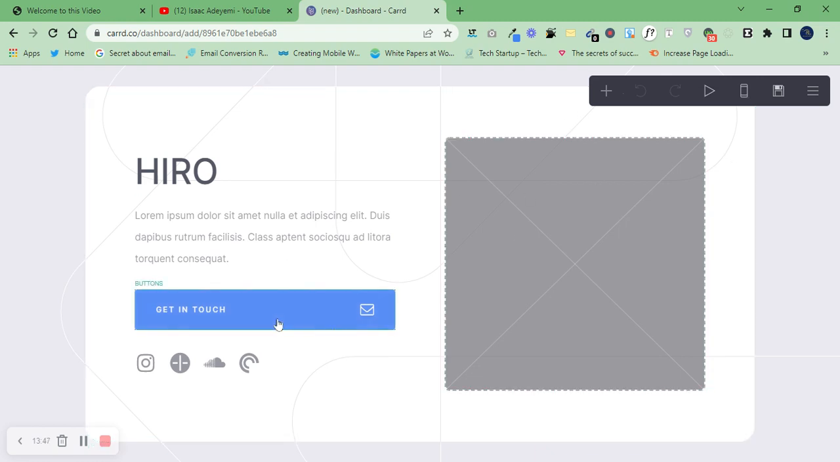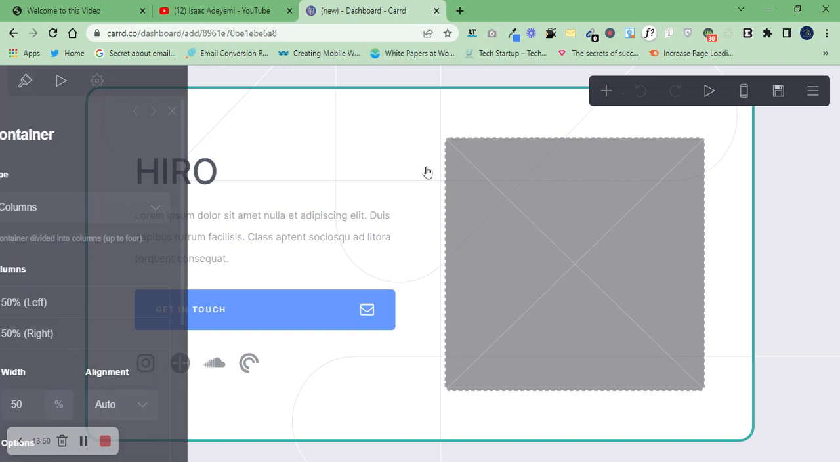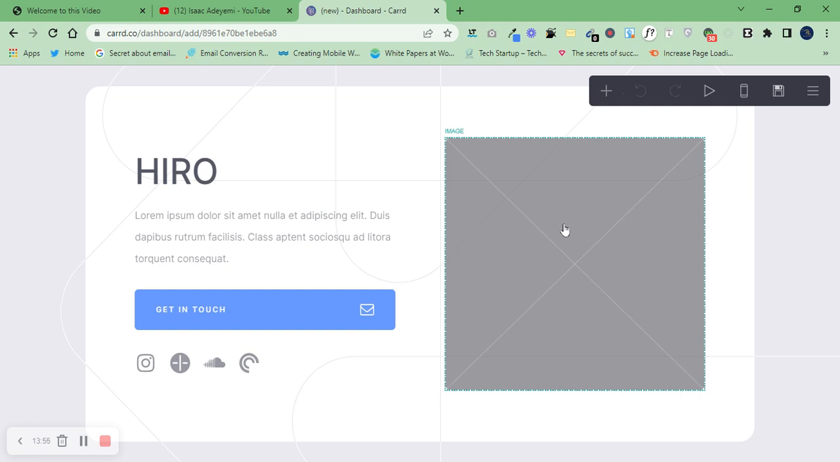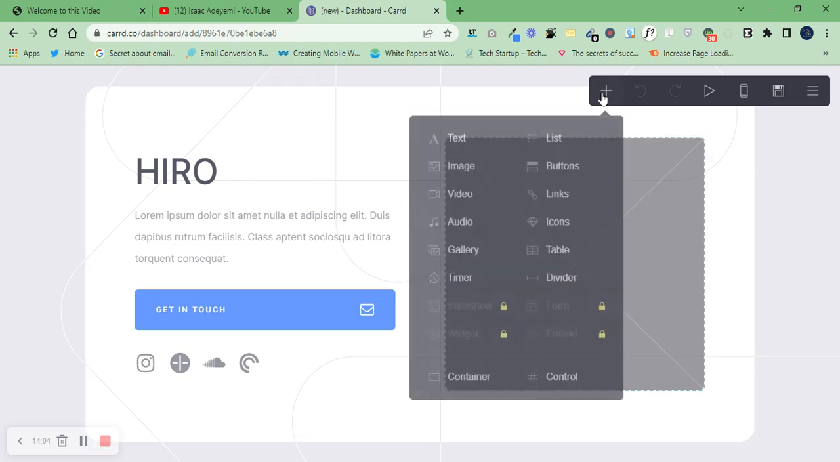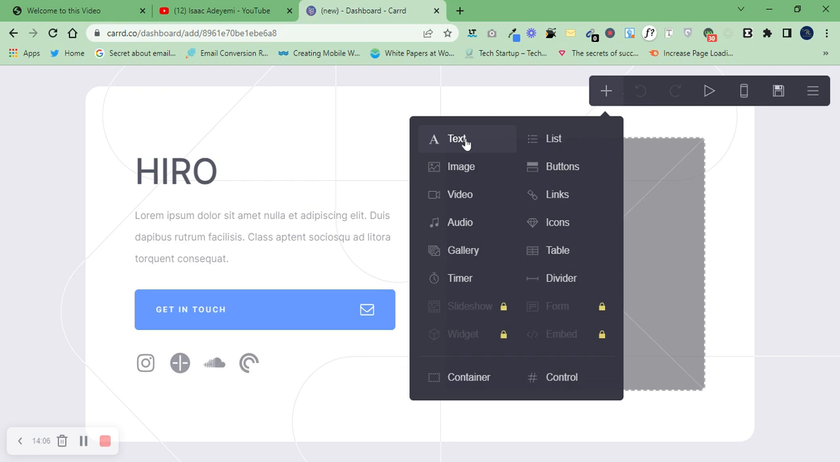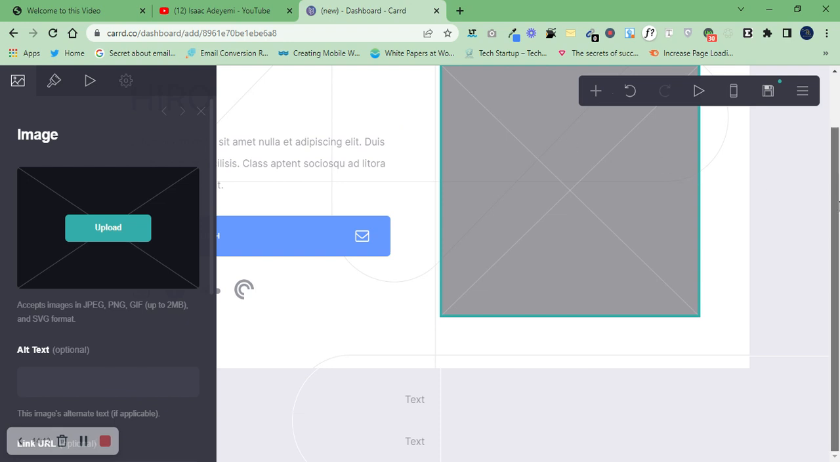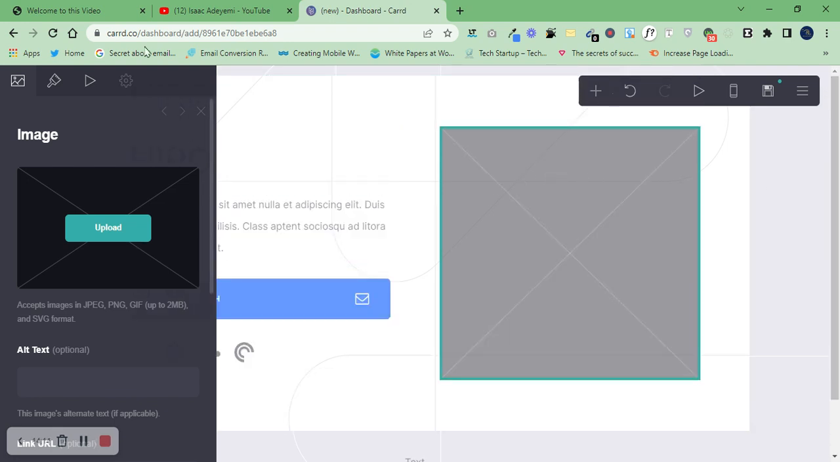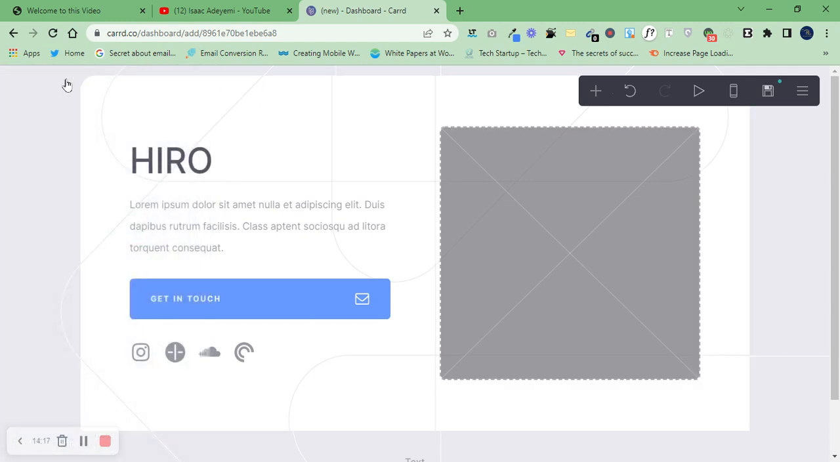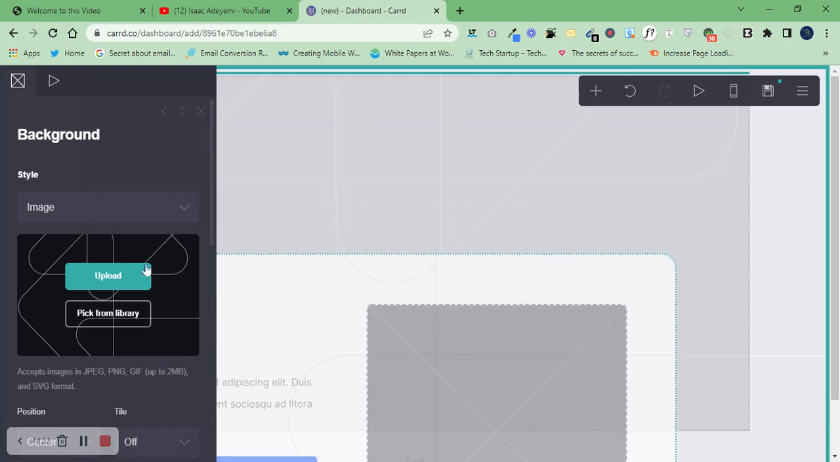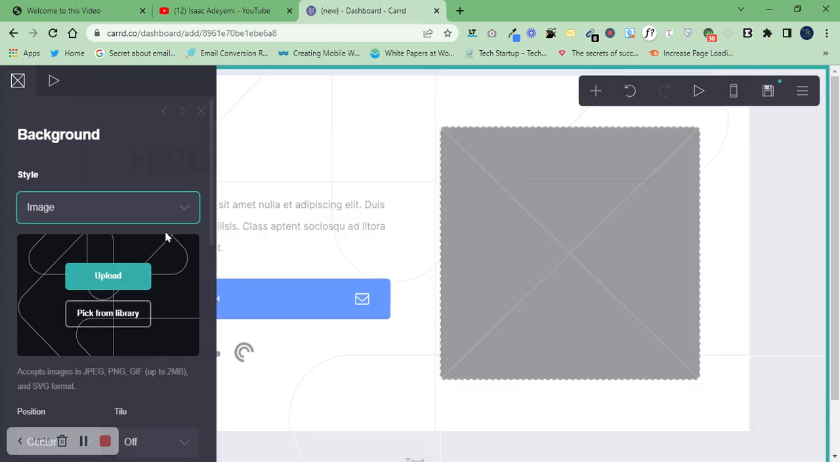We are currently on the page. There are a lot of things that you have to take note of here. As you can see, this is an image, this is text, and a lot of other stuff. As for me, I'm going to click on add element and bring in a text. This text, I want it to be my headline. But before then, let me try and remove this background. I dislike this background color.